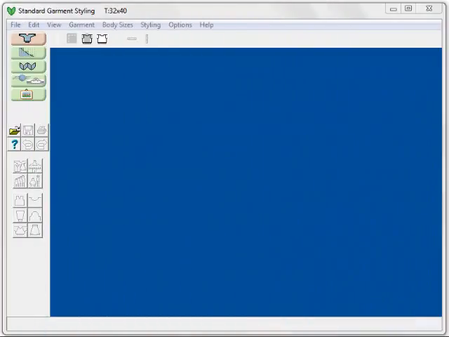In this tutorial, we will be working in the standard garment styling section of the program. This time, we will be learning how to create a custom measurements database for our family and our customers. Let's select through a few windows to create a quick garment for myself.